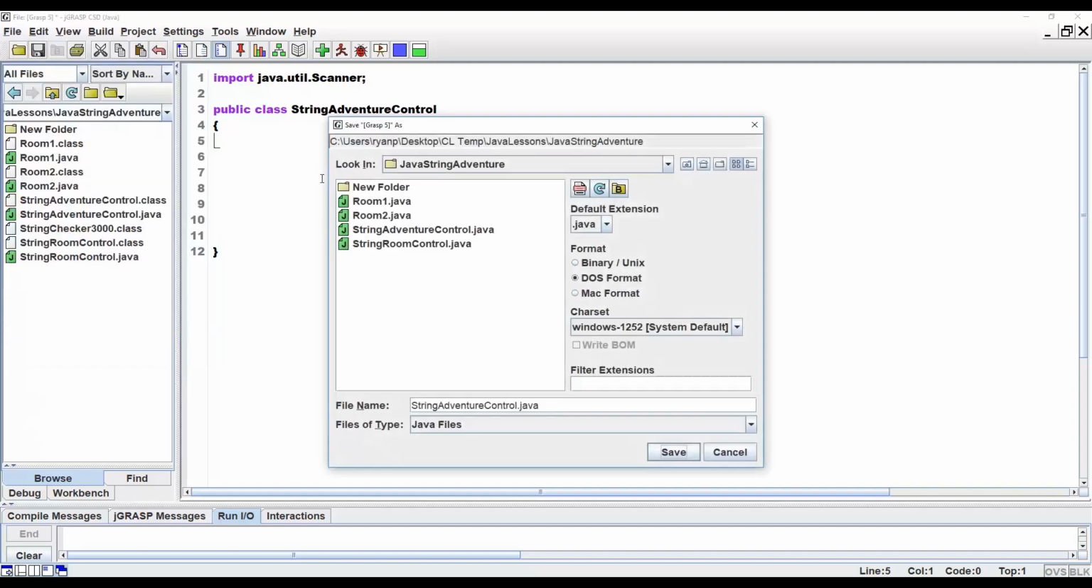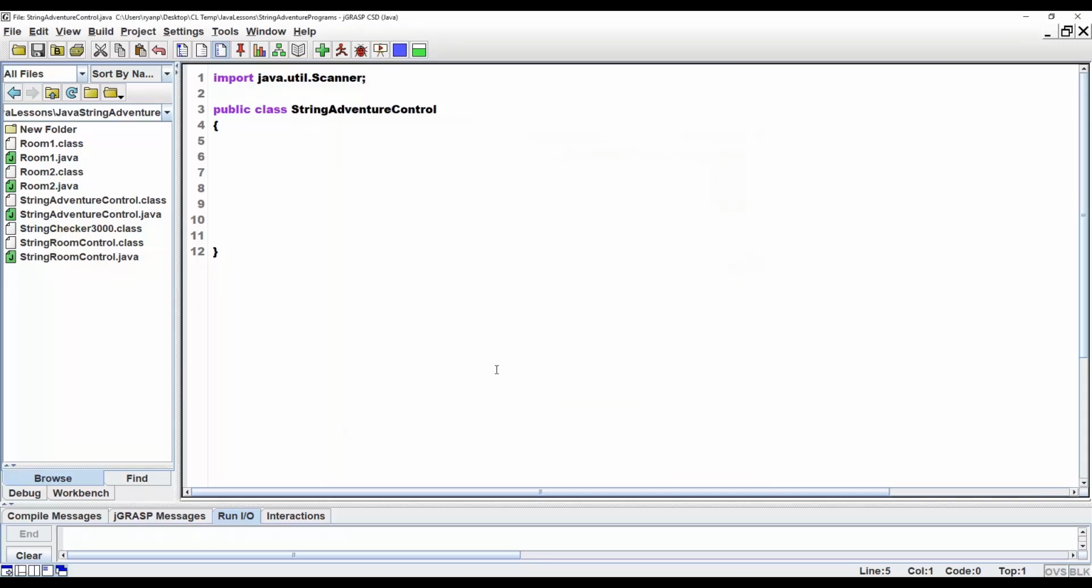Don't look at my directory because mine's a little bit different than yours since I pre-made these lessons. I need to create my folder. So I'm going to go ahead and I got my new folder here. We'll call it string adventure programs. Hope I didn't misspell that. All right, press enter, go to my string adventure programs. And here we got string adventure control. I'm going to go ahead and save it right there. All right, so here we go.